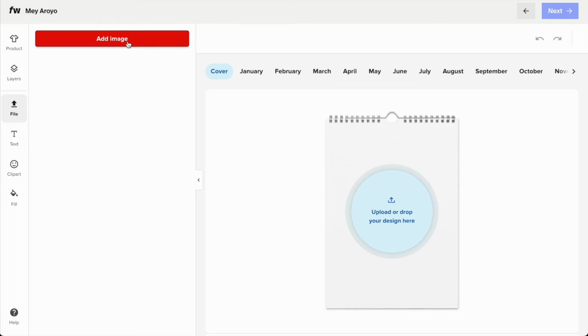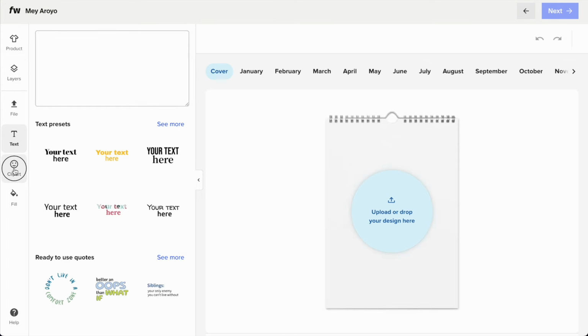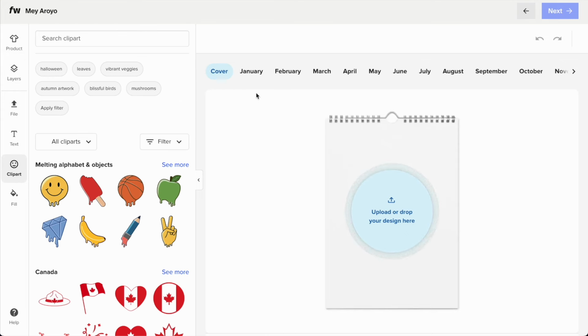You can upload an image, you can view everything you upload by layers. You can go and add a piece of text or add clip art from their system. And the way that you design it is by 13 different files.